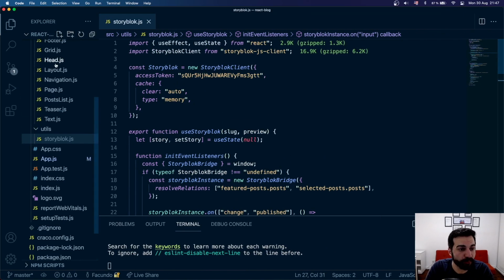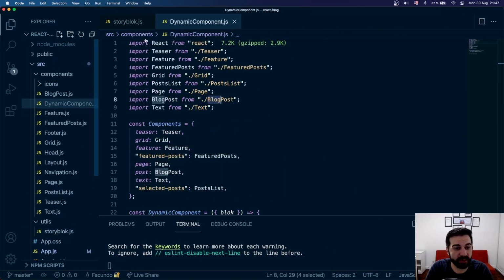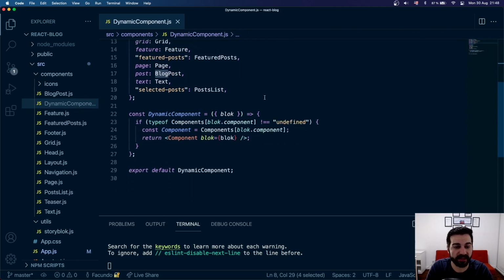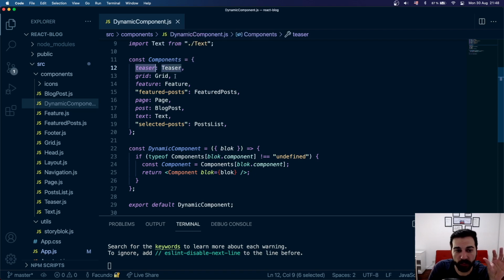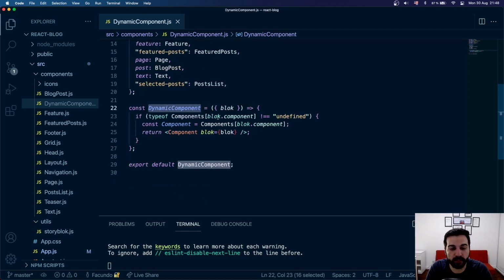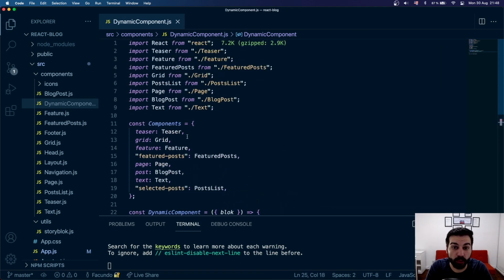As I said before, we will have a dynamic component that we are using in our application. This dynamic component has a list of components that we allow and we support in our application. And we link a type of components that we define inside Storyblok with a component that we have in our React application in this case. And we have the dynamic component that, depending on the component that is coming from the Storyblok API, we will render that certain type of component.